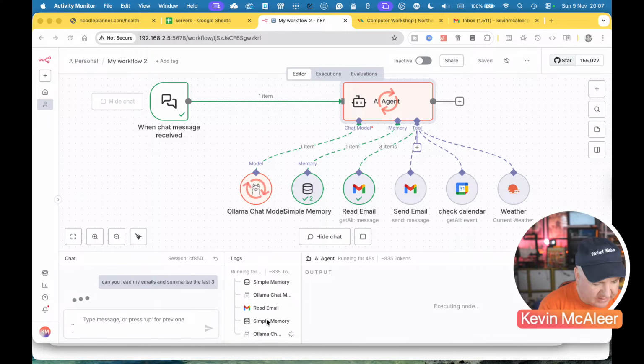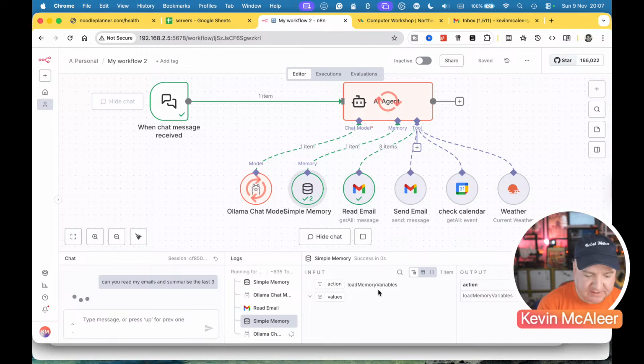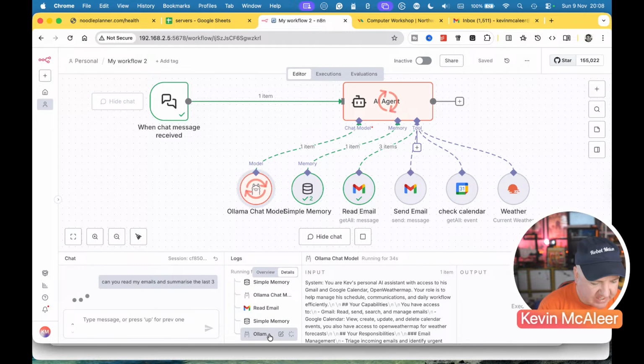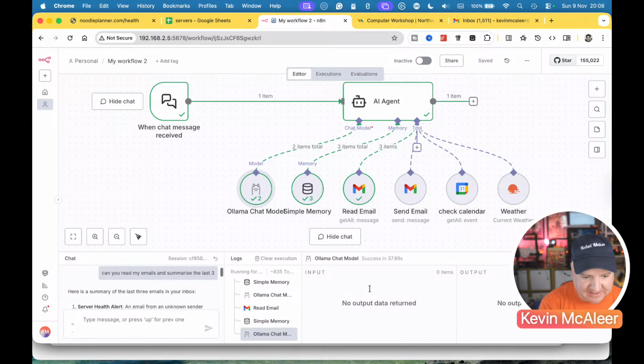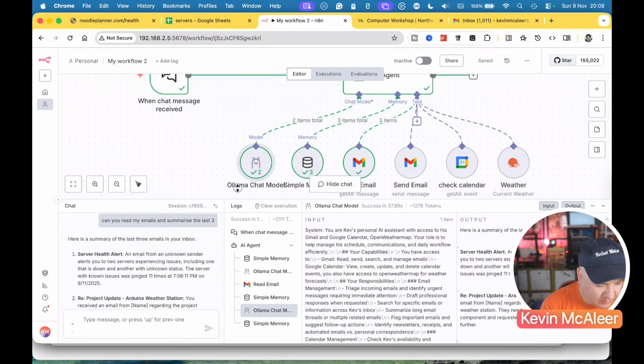So it's read the email. If I click on that step there, you can see that email that we looked at before, the server health alert. The simple memory has just stored the actual request that we've made on there, and the chat is now summarizing all this. So you can see there the input is: you are Kev's personal AI assistant, blah blah blah, and here's our output. You can see on either side, either on the chat window that we've just typed in there.